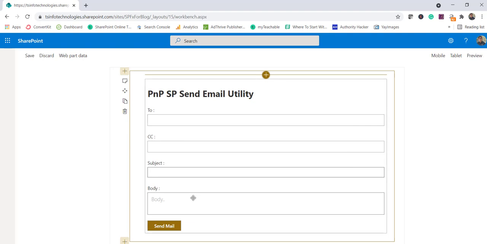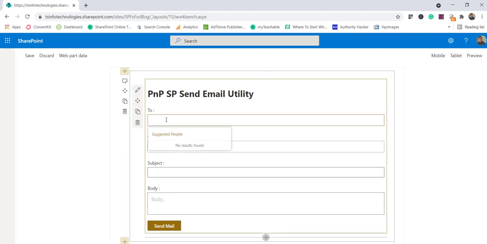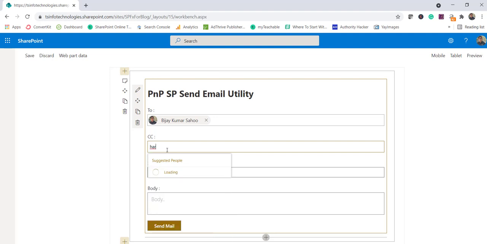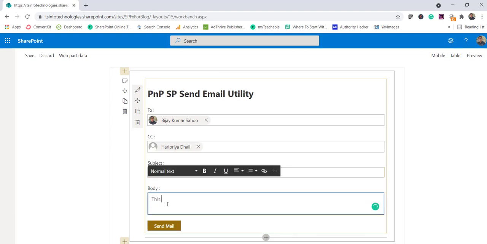You can see this is the web part that I have added here. The reason it is coming like this is that I have already deployed the code. So I'll put a To here, I'll just put my name here, and you can even put a CC here. Then for the subject I will give any subject here. Suppose this is a subject, and this is a text body.